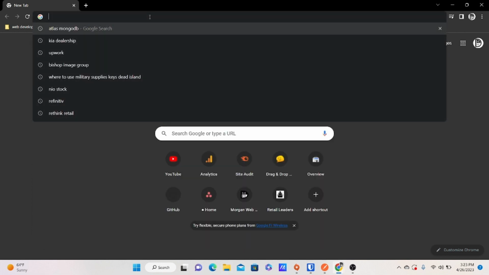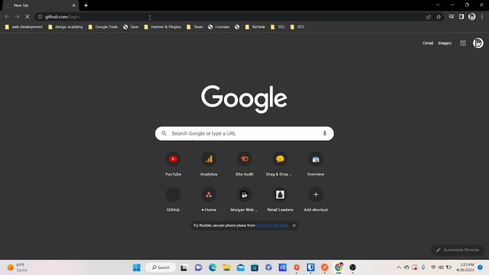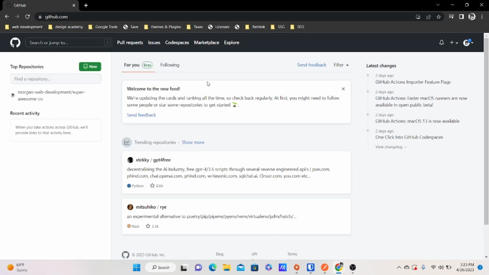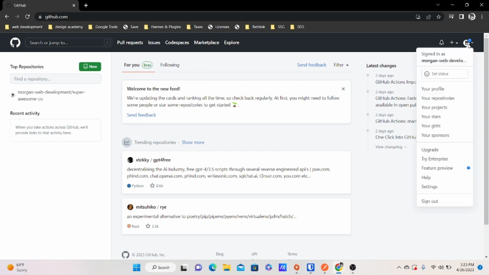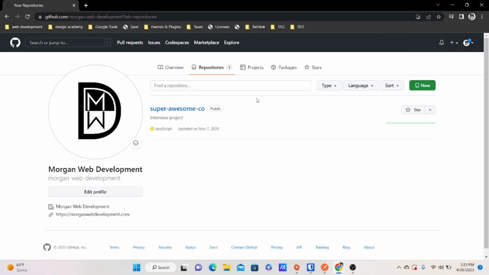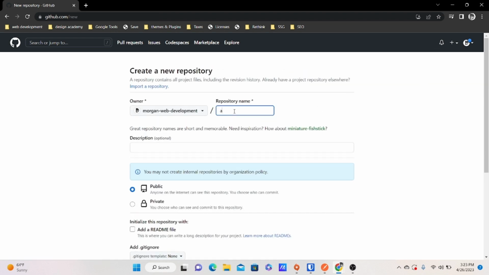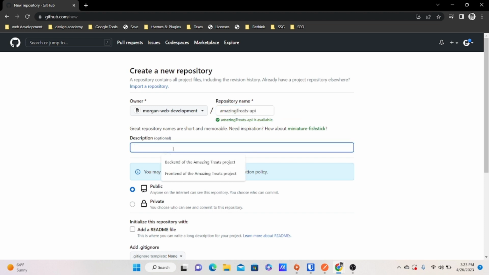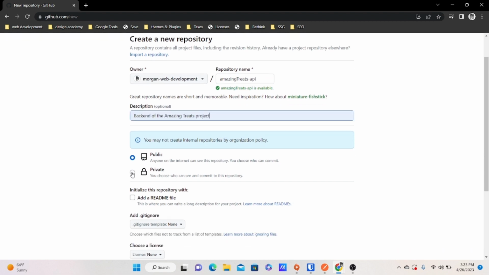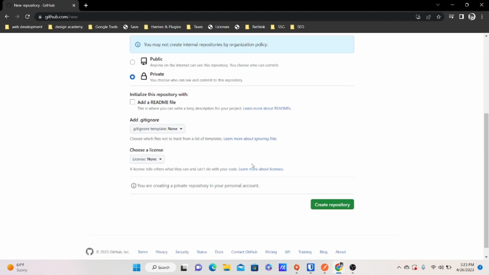The next thing we're going to do is go to GitHub. We're going to log in, go to our repositories, and create two new repositories. The first one we're going to do is create new, and we're going to create our backend. I'm going to call this Amazing Treats API, the Amazing Treats project. We're going to say that this is private, and then we're going to create the repository.